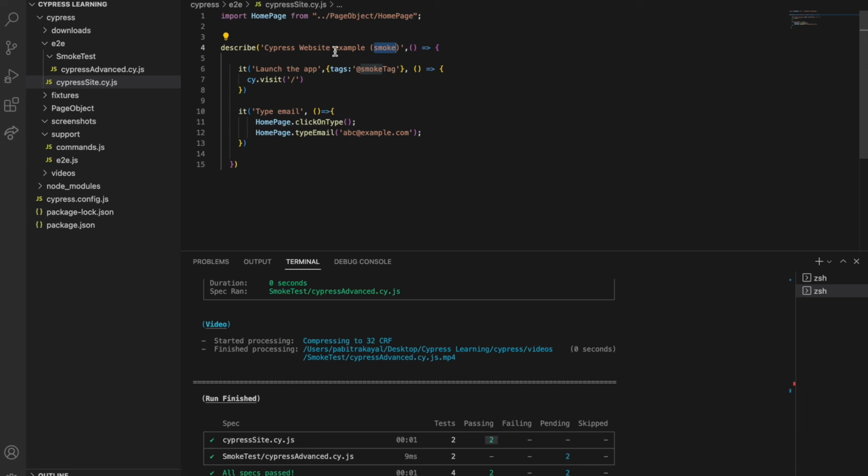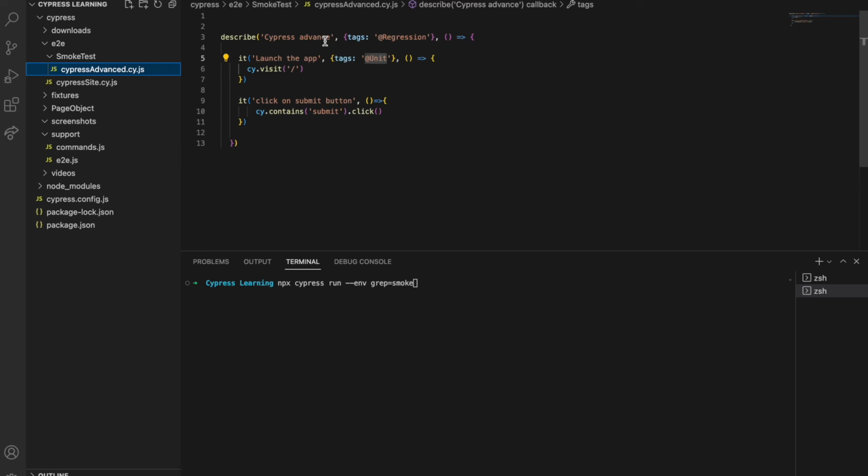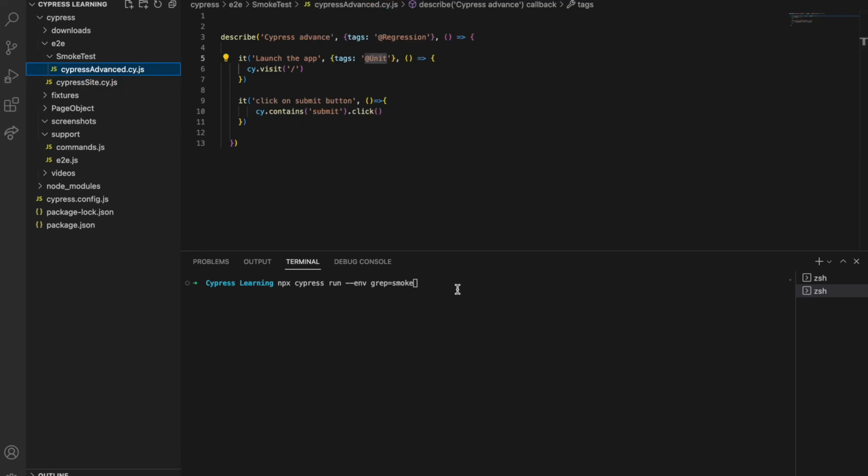How can we mention a smoke file? In the description I mention that this is a smoke file, so I can run it. See the syntax carefully. If we use grep equal to the name, it will search inside every describe or test. If that describe contains that grep name, like here I have used smoke, then it will execute that describe. In advance there is no smoke, so it's not executed, it's skipped, right?